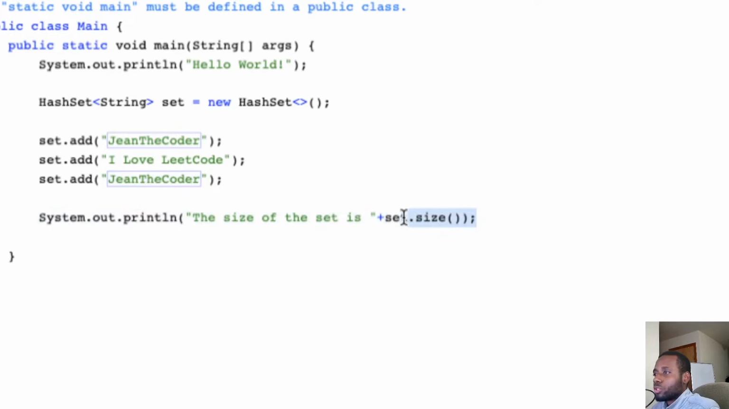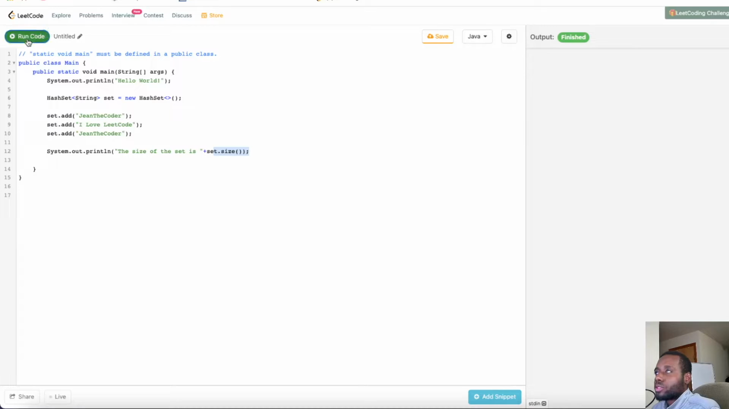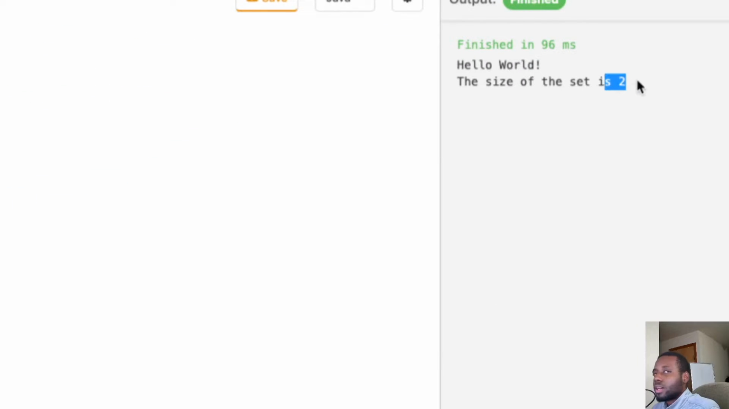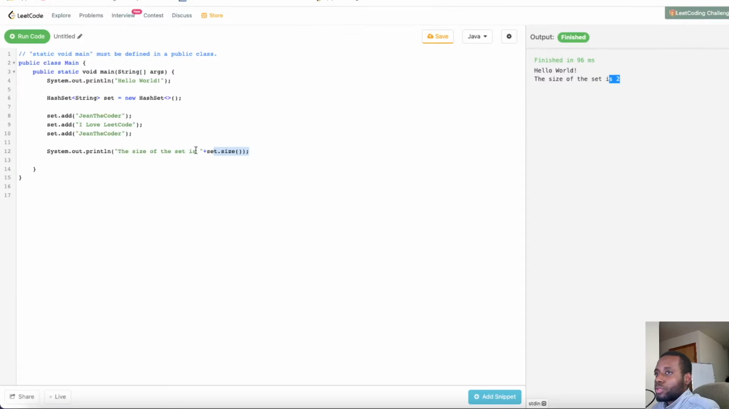You probably don't believe me that there are only two. Let's quickly check that out. Let's press run code, and you can see it does indeed say the size is 2. So I was correct.